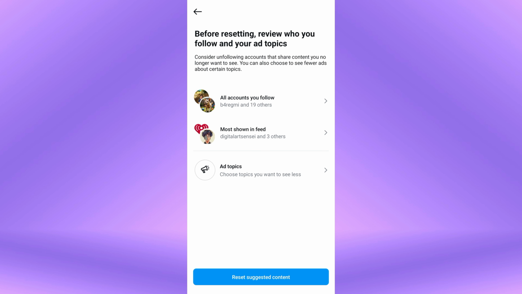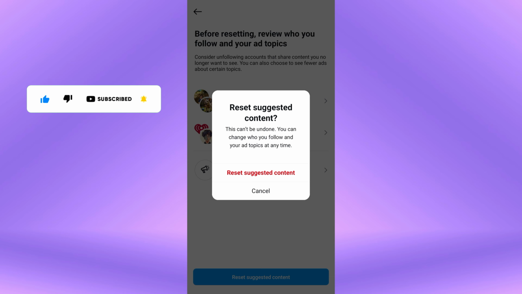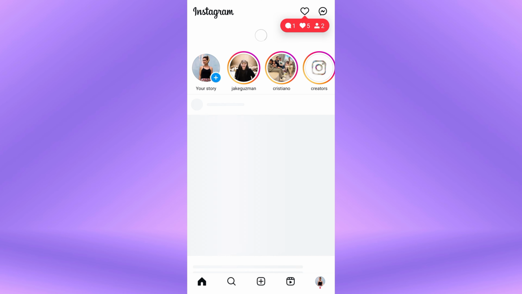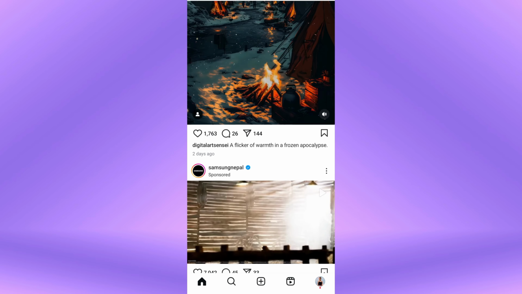Now, review the content and tap on Reset Suggested Content. From the pop-up, again select Reset Suggested Content. Now, your Instagram Explore page refreshes, showing more relevant and updated posts.